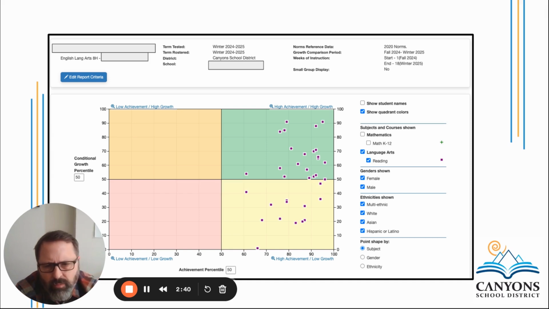Up on the left would be low achievement, but high growth. So that's a good secondary spot for students to be. They're making a lot of growth, but the achievement is still low comparatively. Bottom left corner, the pink corner, is low achievement and low growth. I want to stay out of that one as much as possible. Or if I see a student who's in that one, I definitely want to investigate.